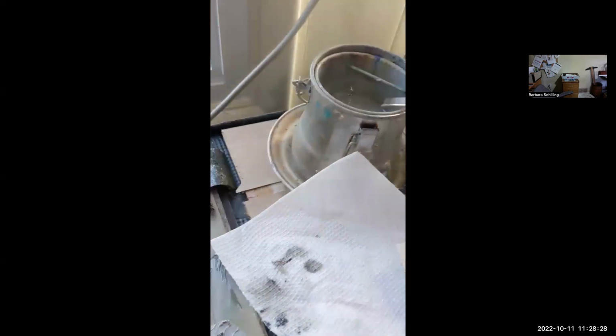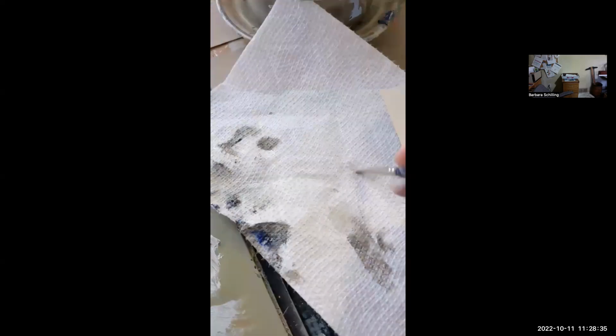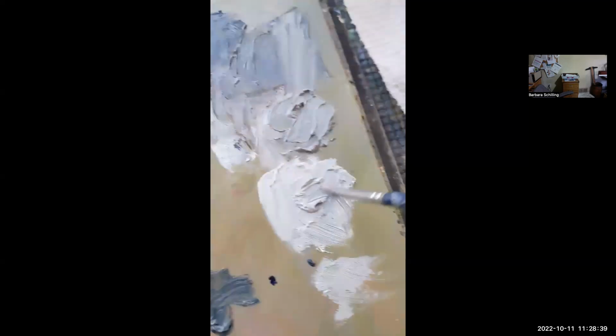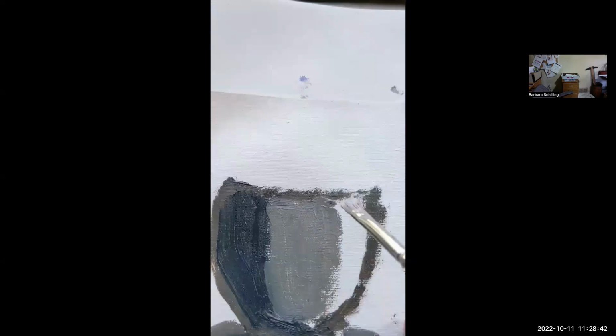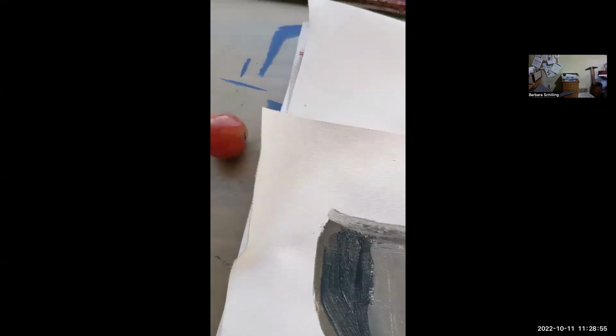And then, let me wipe my brush off. Usually I'm a little better at this one. I'm doing it with two hands. And then my lightest value all the way over here where the light is hitting it. And especially along the rim here.